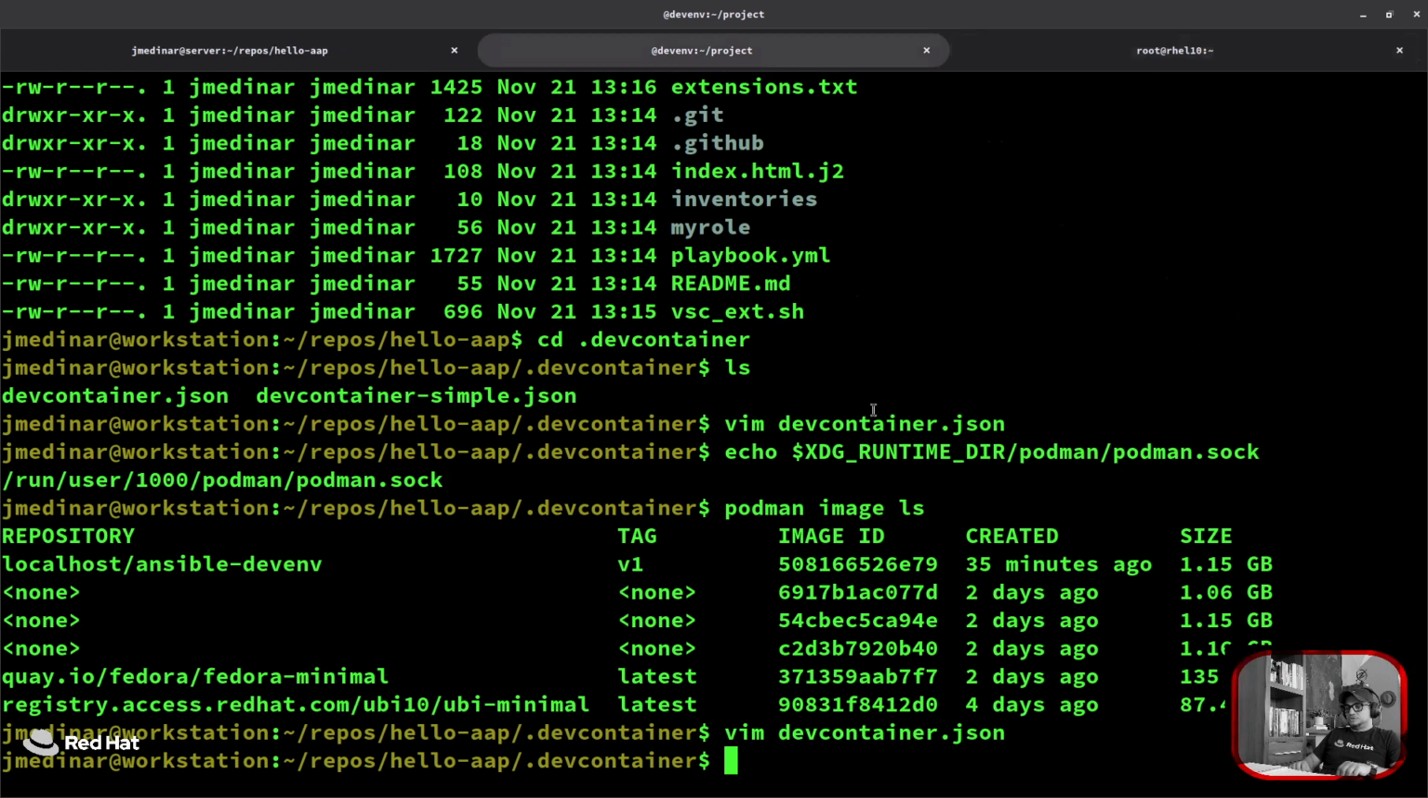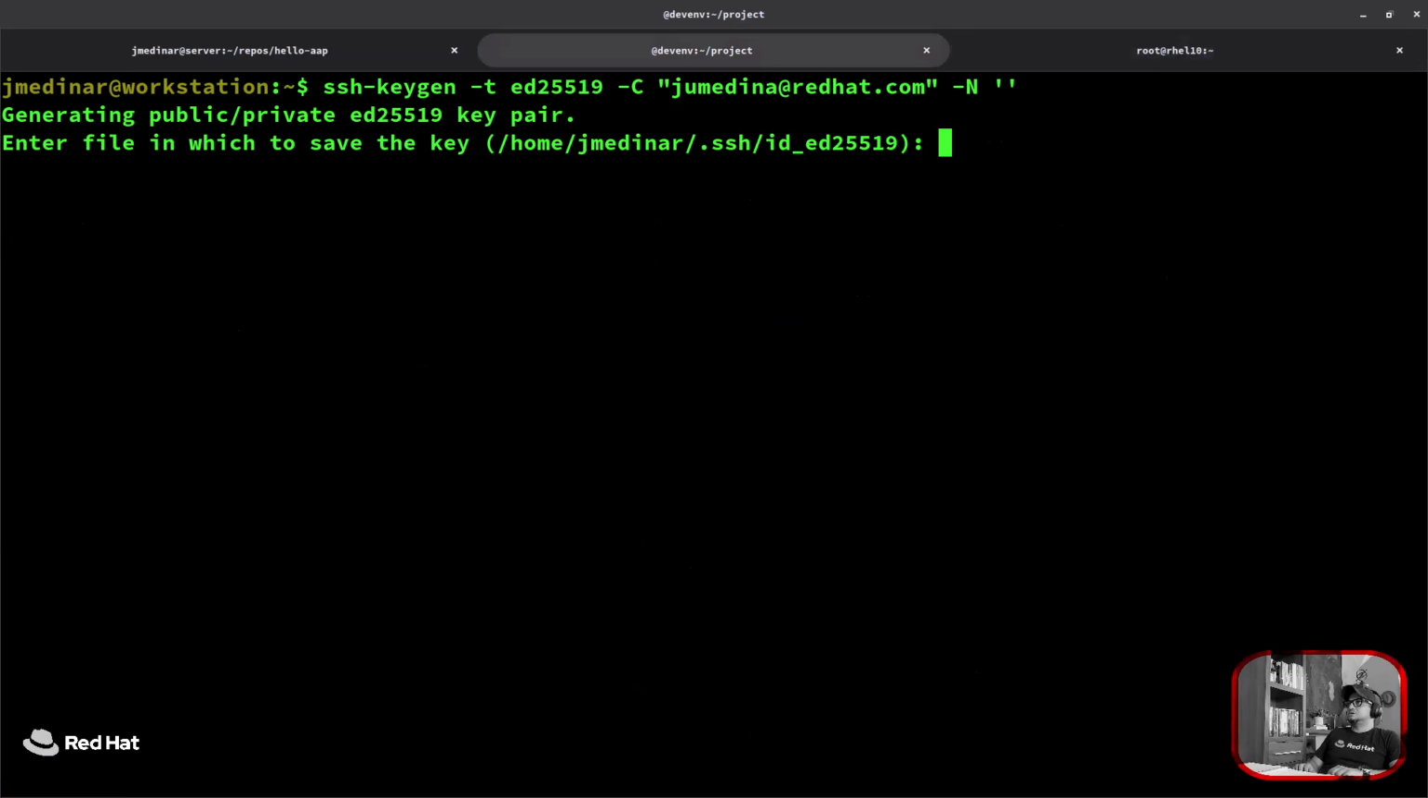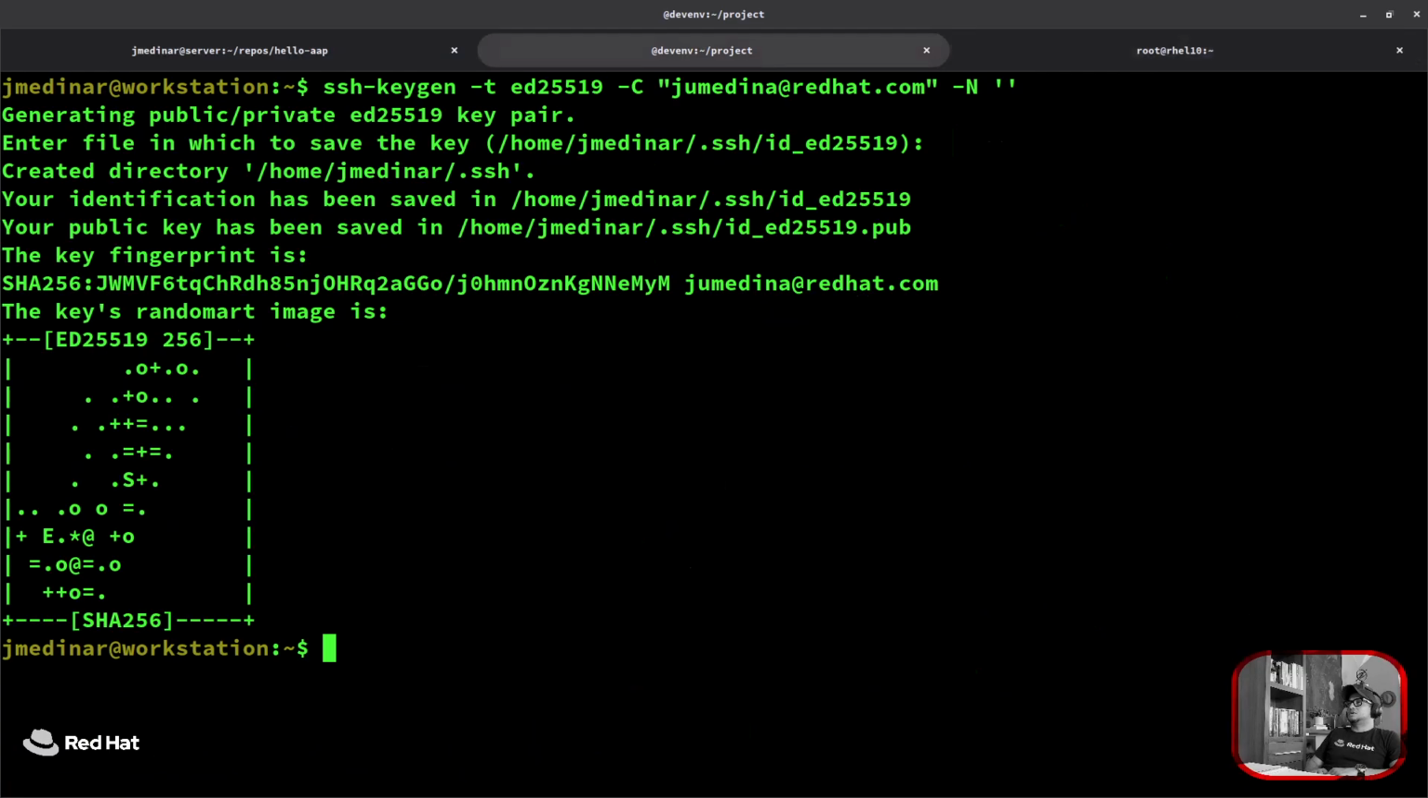So the first thing that I need to do is set up SSH keys. So I will do ssh-keygen. Let's set a type. Let's pass our email. I'm not going to put a password on it. In my case, I just set it up without a password for convenience, but of course you can set it up with a password. Now let's make this new SSH key recognizable.